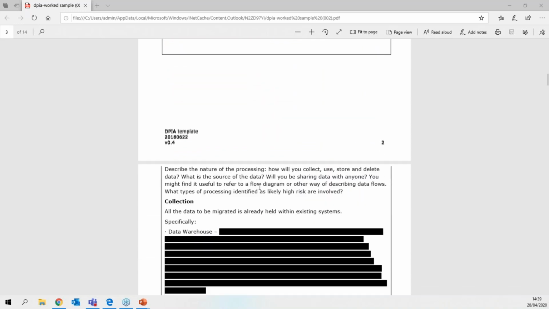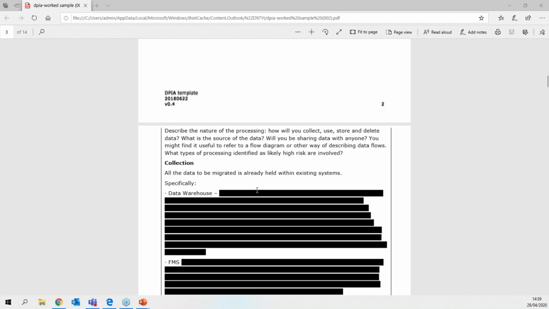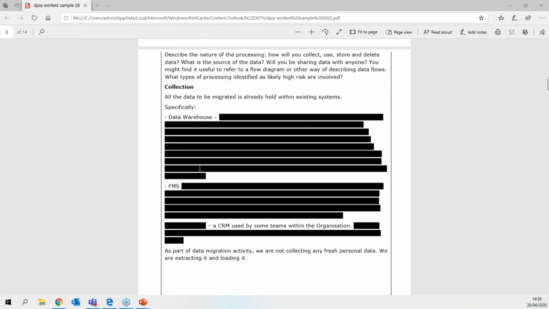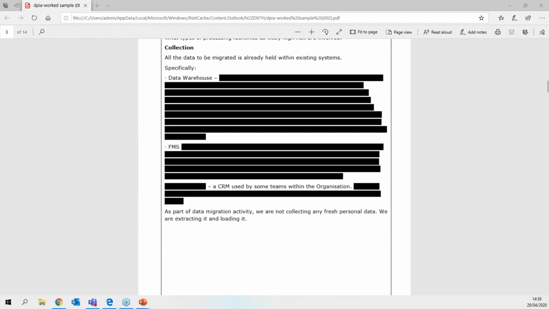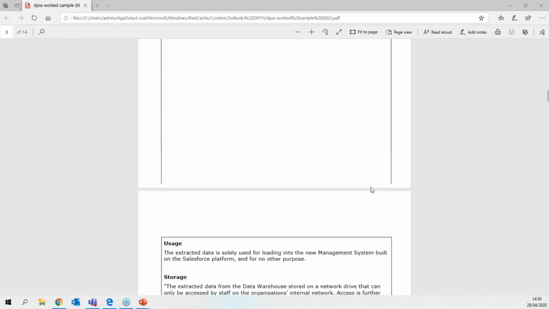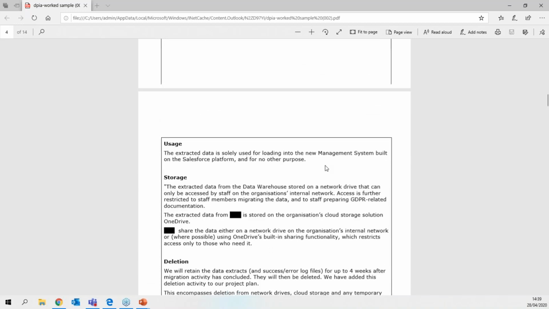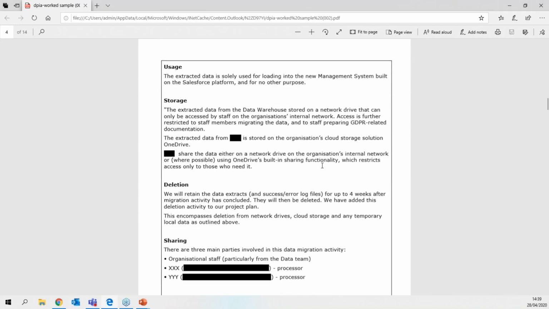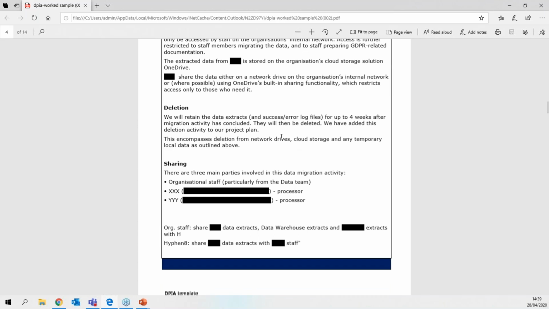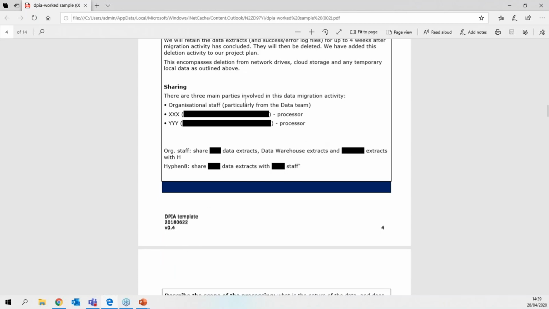Then here they are asked to describe the nature of their processing: how they collect, use, and store the data. Under collection, they've stated exactly where they're going to collect the data from. Here they stated that they're not collecting any fresh personal data. They are only extracting from the old system to the new system. They've explained the usage of the data, what it's going to be used for. Storage, where it's going to be stored, how long they're going to keep the data and how it will be deleted, and who they're sharing the data with.